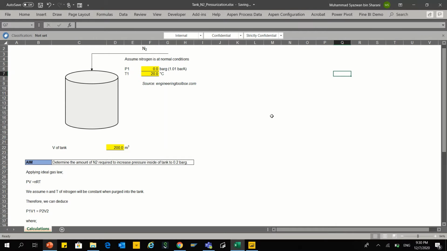Hello everyone, today I'm going to show you how to visualize nitrogen purging of a tank. Basically, before we really get into the visualization of this purging using Power BI, at first we need to understand the term nitrogen purging of a tank.